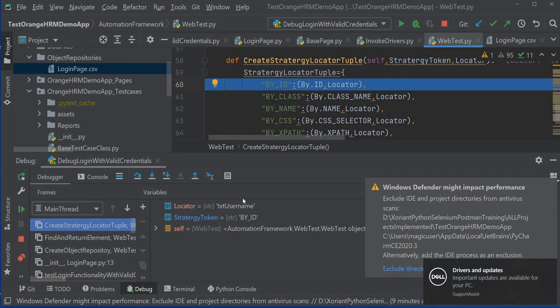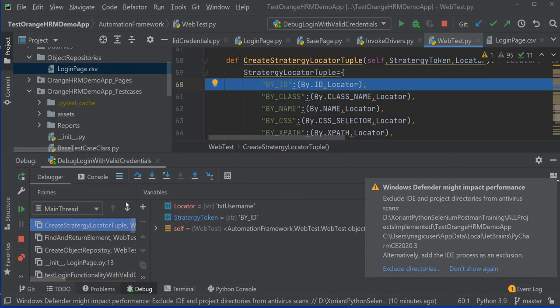Right, so we have the tuple. So we are storing against the tokens, tuples, which will identify the elements for us with the help of driver.findElement. In driver.findElement from Python it requires a tuple. That's what we are providing here, right? So we are getting this tuple.